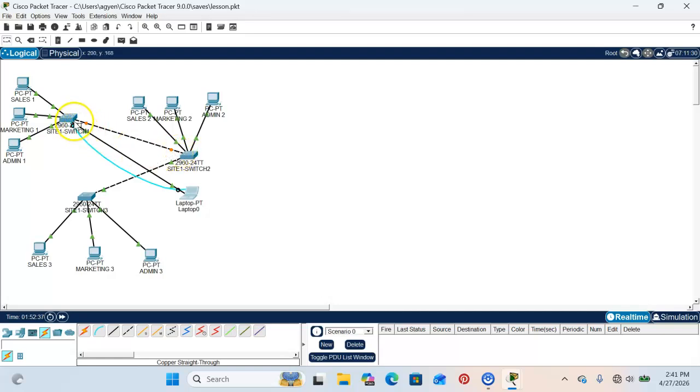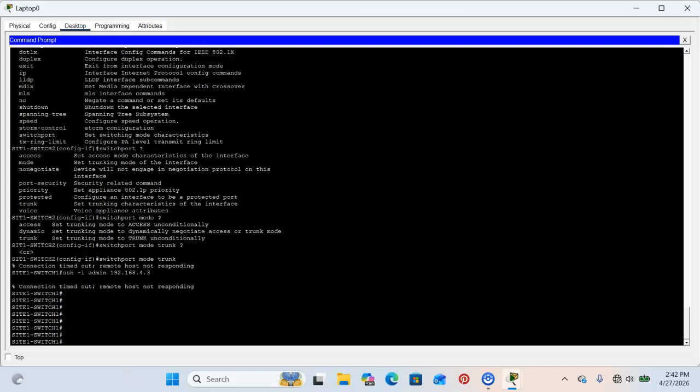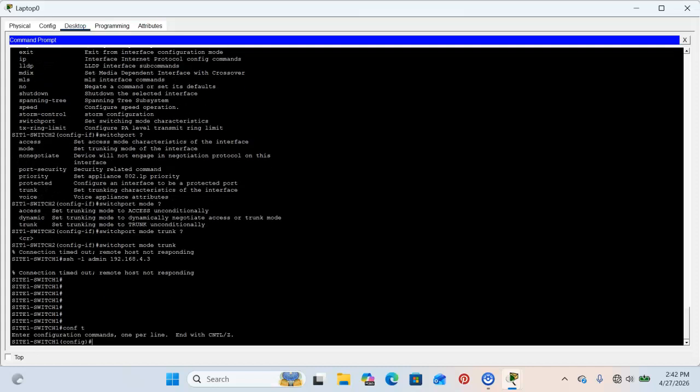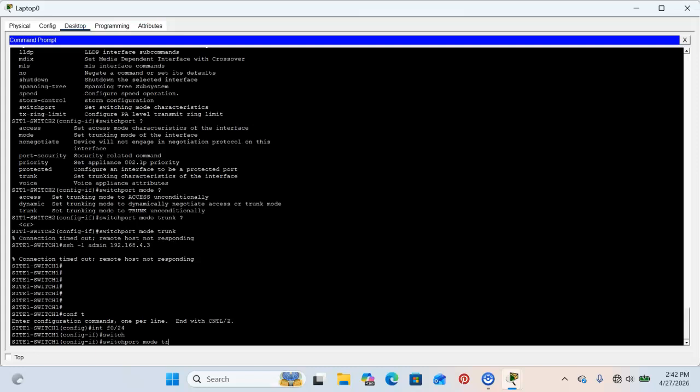So I will do the same on switch 1. I'll configure a trunk on switch 1 on port 24. So let me go to my laptop. I'm in switch 1. So I'll go to config T and I'll configure on fast 24. Switch port mode trunk.